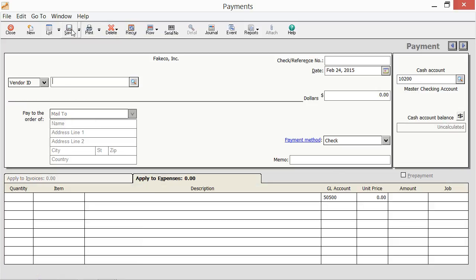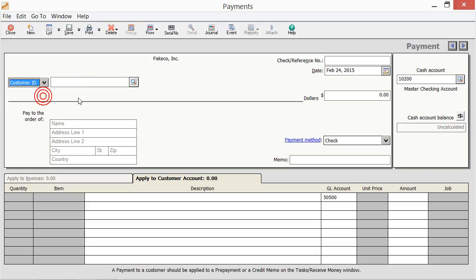Note that if you had selected a customer ID instead of a vendor ID when you first entered this window, the Apply to Customer Account tab appears at the bottom instead. You can use this tab to record customer refunds. Simply click the Save button when you are finished performing data entry within the Payments window.